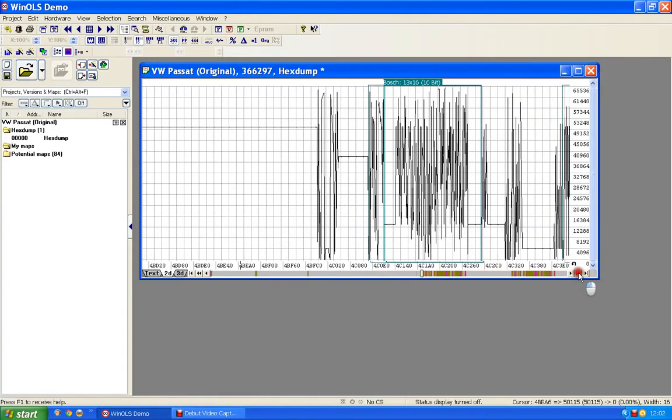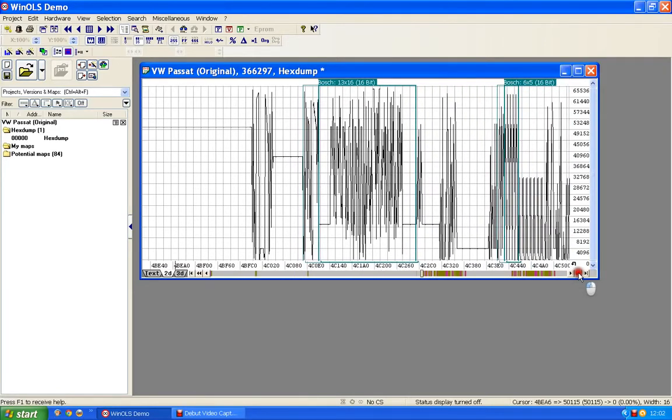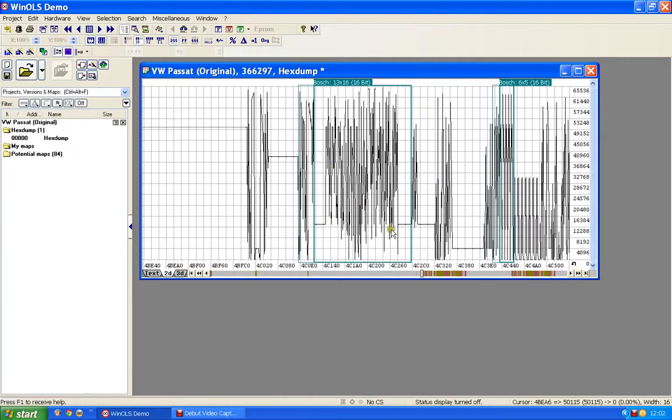Now we could go searching for a map and completely ignore any help from WinOLS, but WinOLS has identified this block here as being a map. So what we could do is go on the internet and search for that image to find out what it is. We won't find anything, or are unlikely to find anything, thanks to this up here.